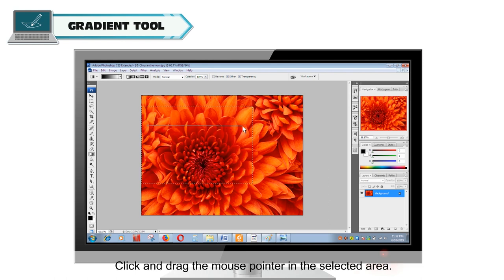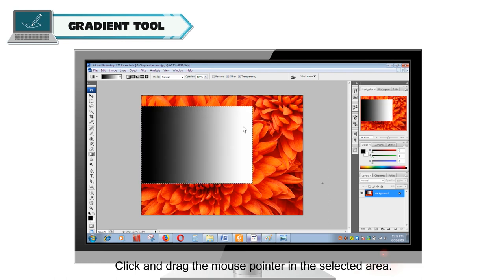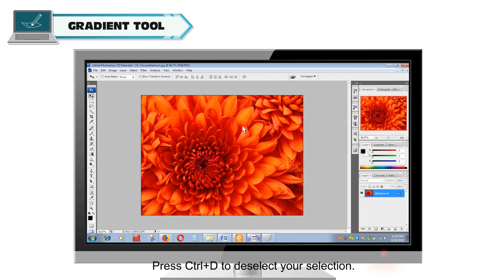Click and drag the mouse pointer in the selected area. Press Ctrl D to deselect your selection. The selected gradient will get applied on the selected area.